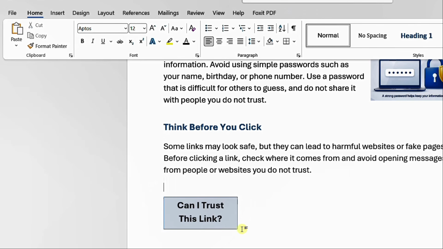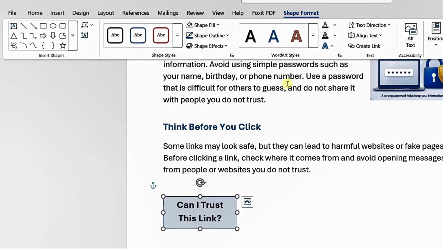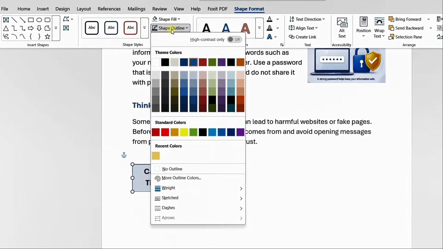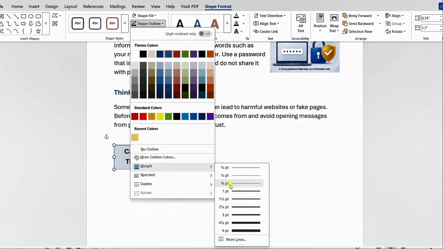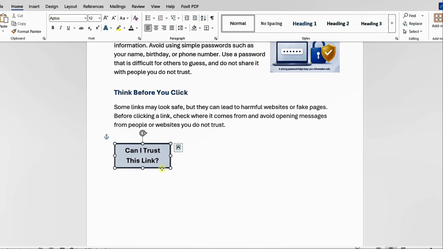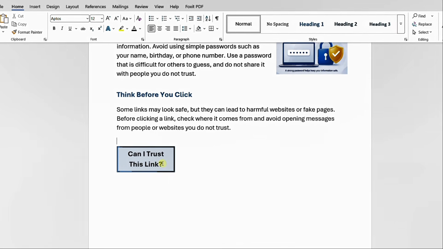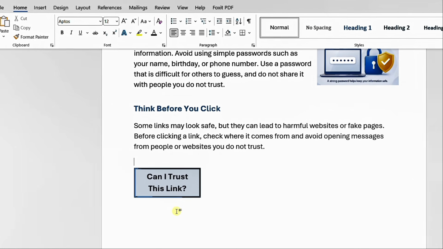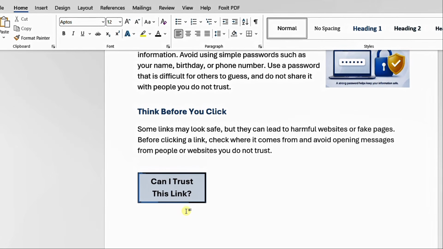Right. Now let me keep formatting it. I select it again, go back to Shape Format, and let me increase the weight of the outline like that. You see? This blue color creates a calm thinking space. Now this text box encourages the reader to pause and think before clicking. You see?